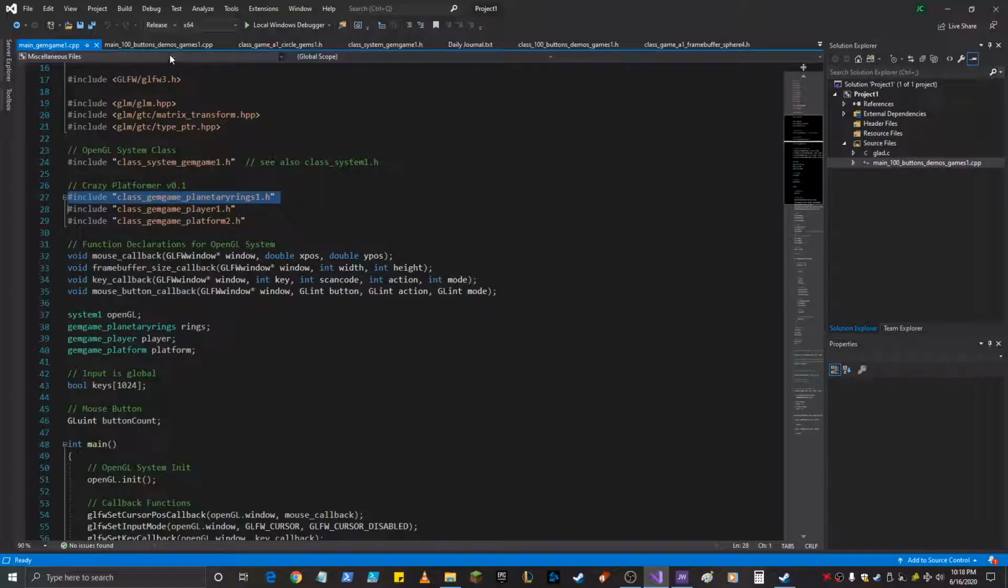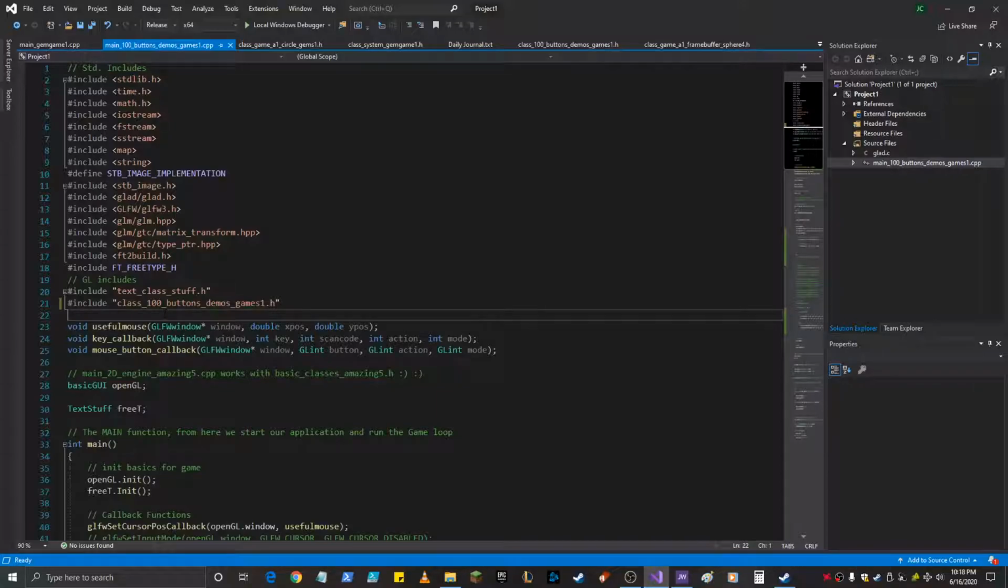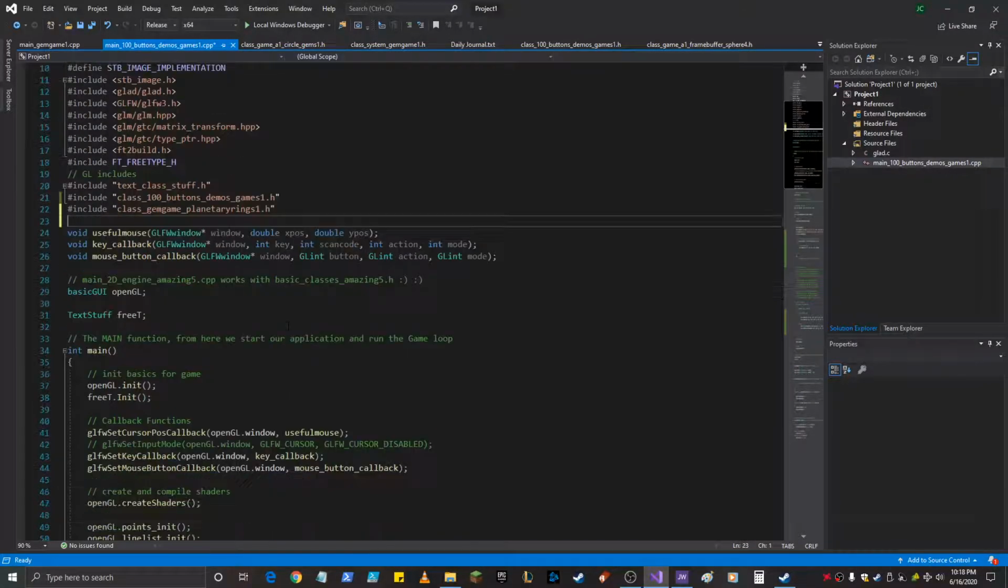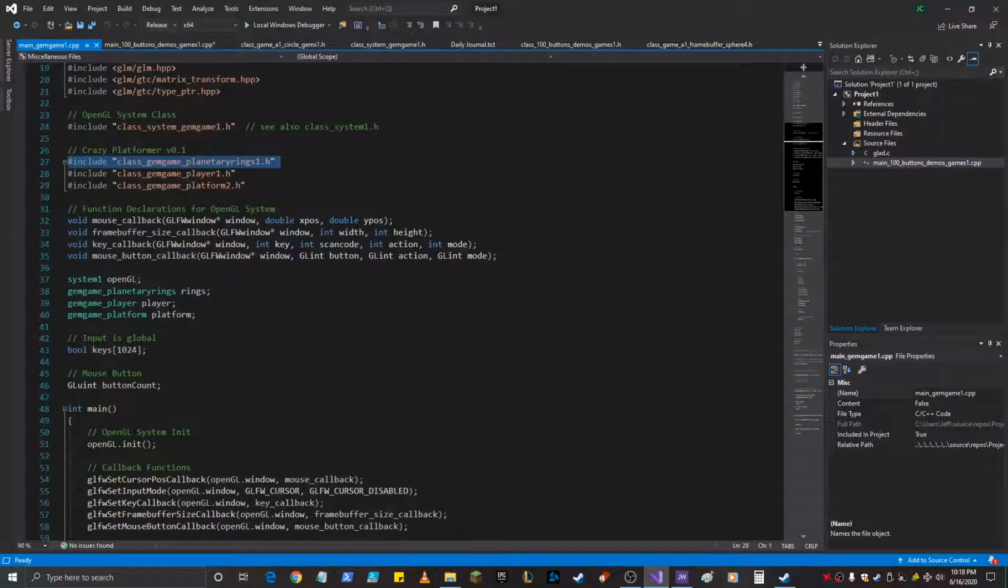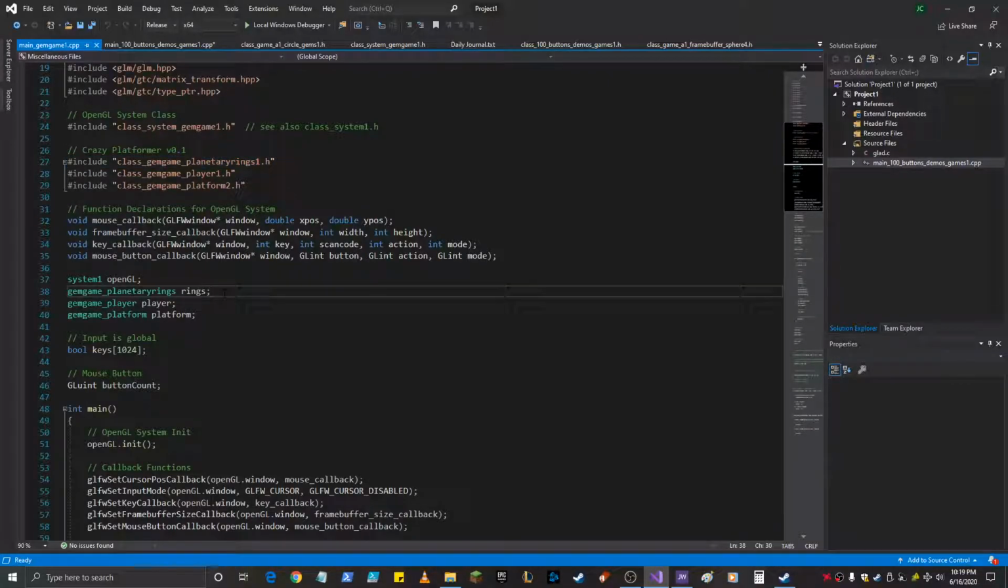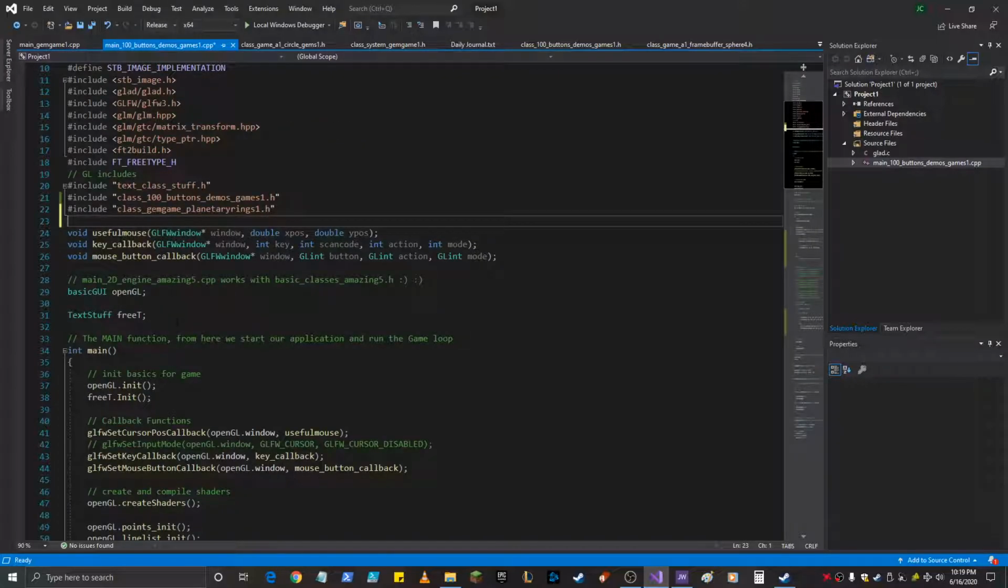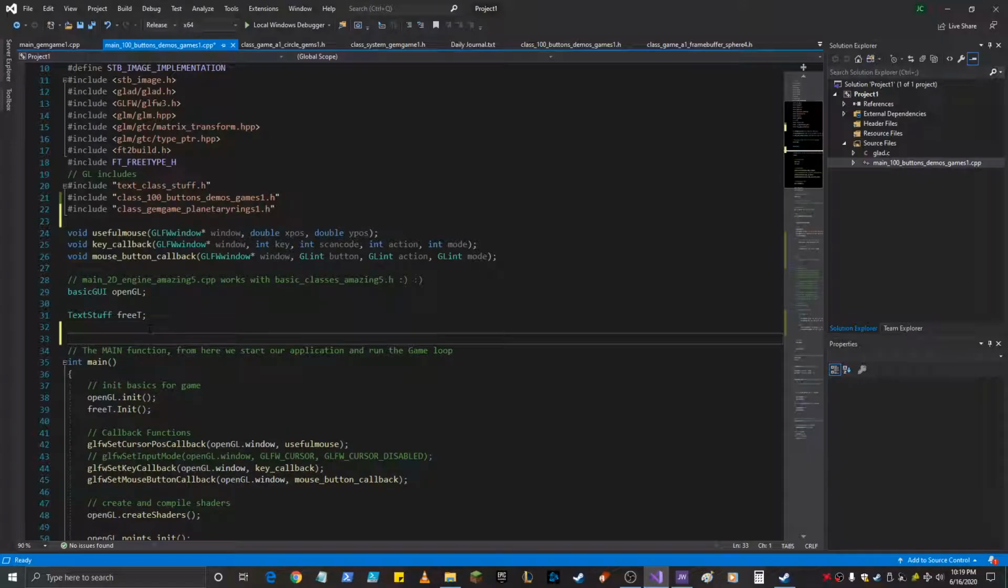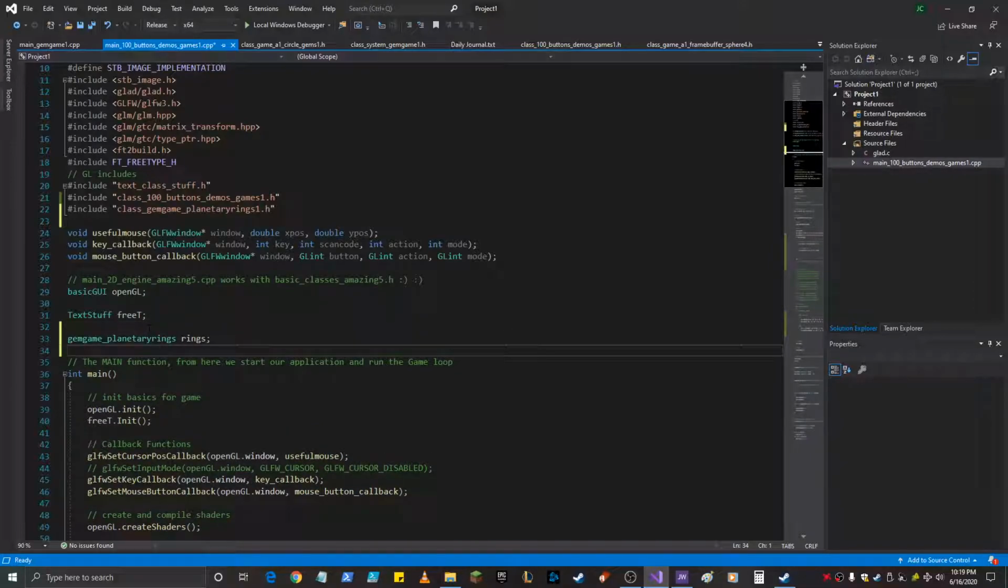Nice. So hold on. Let's take that. Copy it to there. Okay. And then just after the function declarations, we make an instantiation of the class. An instantiation of the class. So rings, okay, save it.